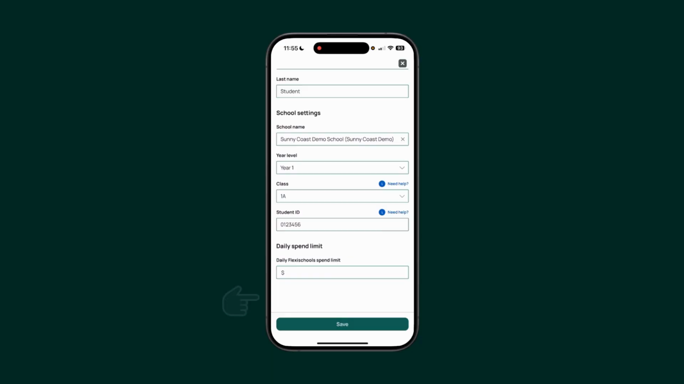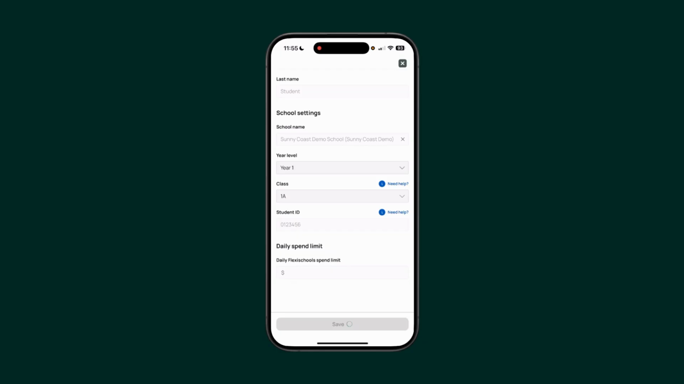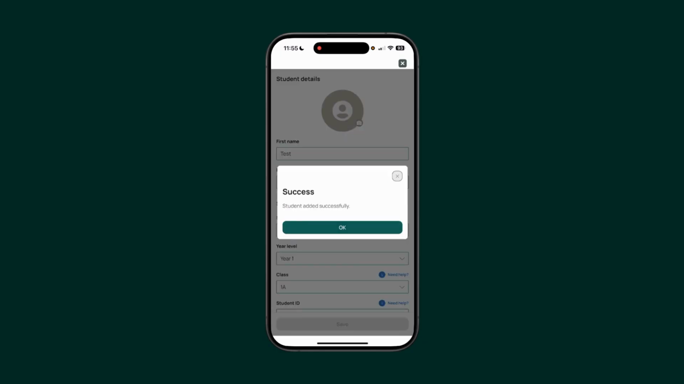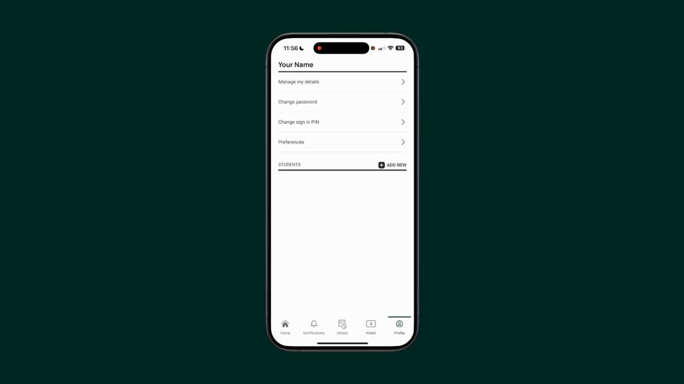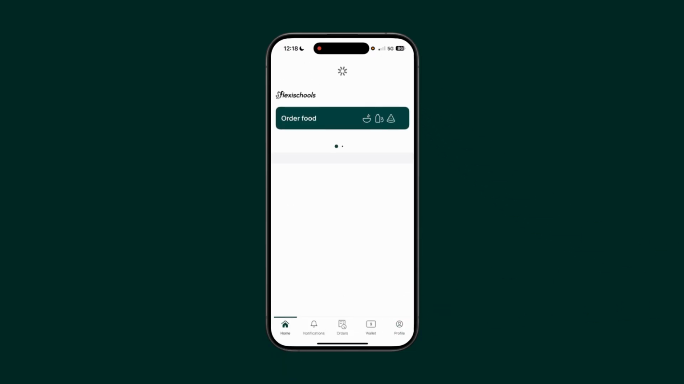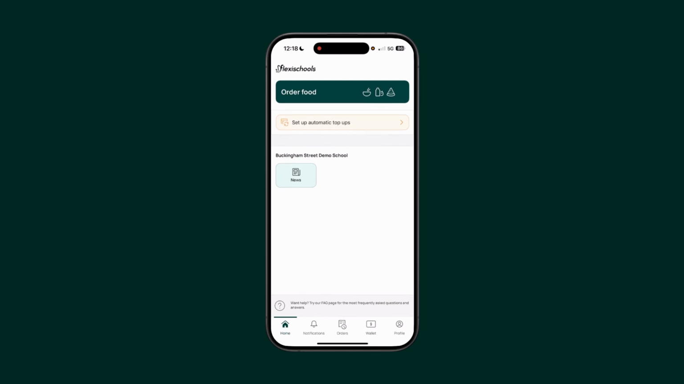Here, you can also enter a daily spend limit for your student. Once the profile is complete, click Save. You have now successfully created a student profile. Click OK to close the pop-up and X in the top right corner to close the student. Now you've added a student to your account.